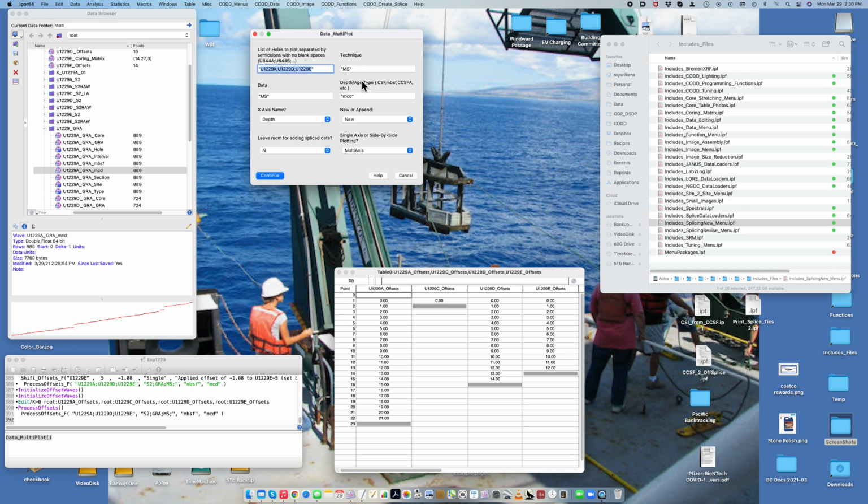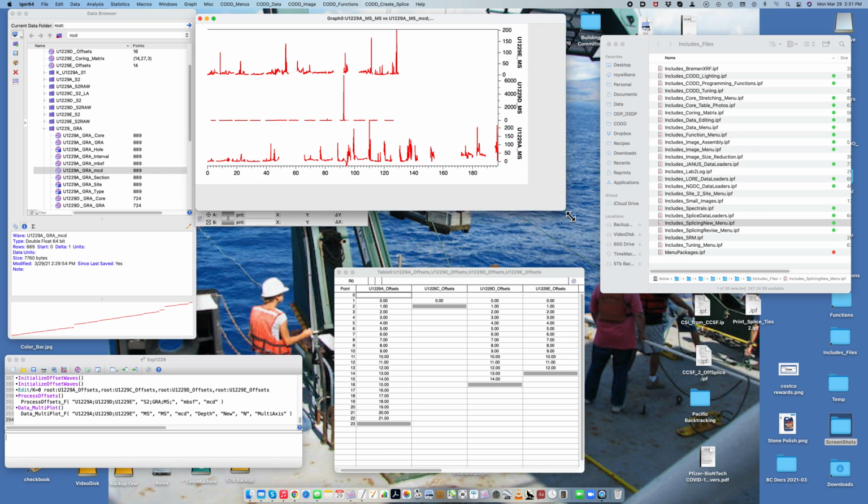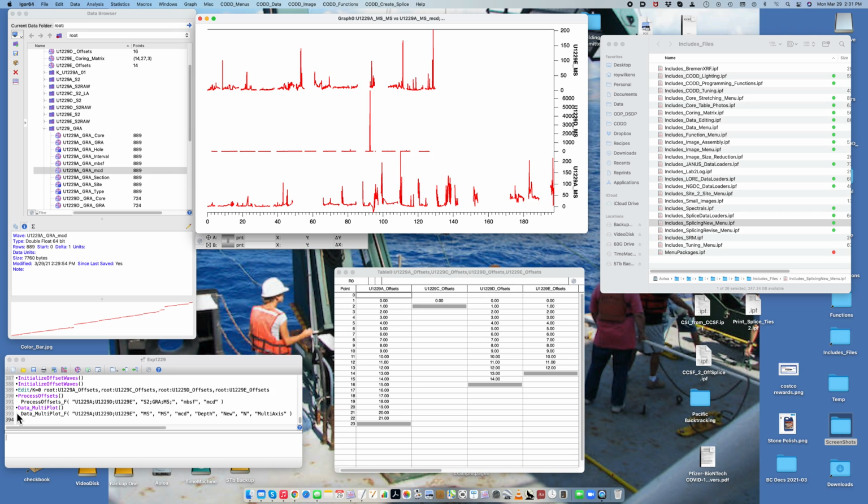For the depth age type, we want MCD as the depth. The depth axis name is depth. This is going to be a new plot. We don't want to splice. And now here we can do multi or single axis, and in fact we're going to do both. First let's do the multi-axis. Continue. And there it is. Okay, now we can go back down here. Just copy that whole command. Everything's going to be the same. Instead of multi-axis, we want to put in single.